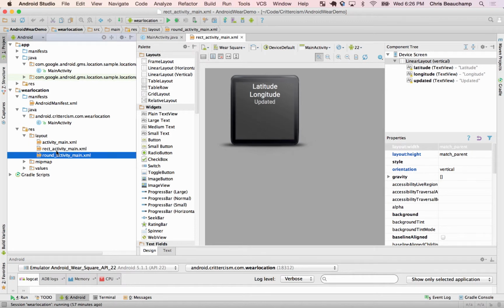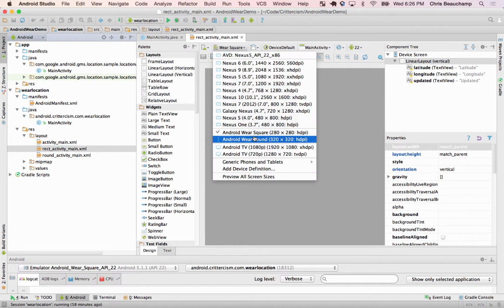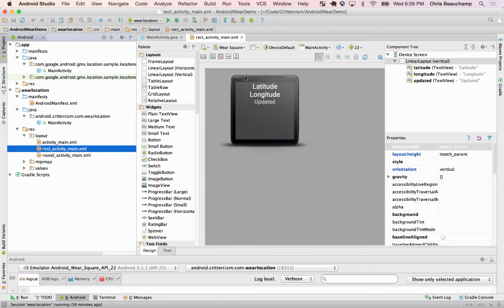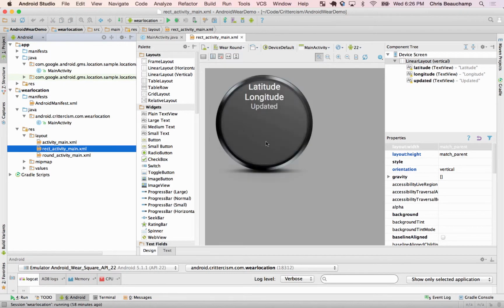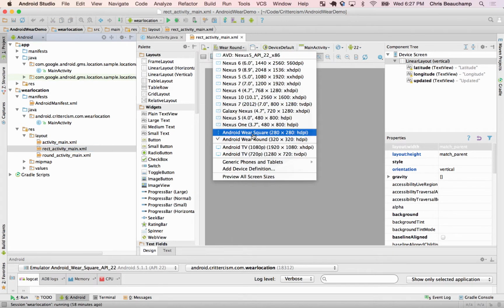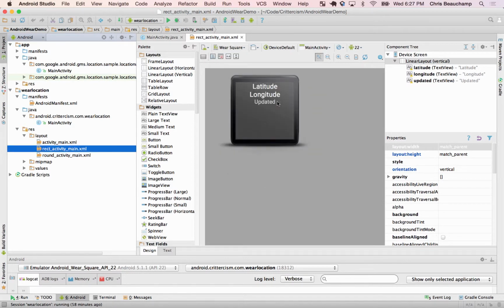You'll notice there's also a round one as well. And that is the difference between this square user interface and the round one. Those are the two watch faces that Android currently supports. And if you're building a production app, you want to, of course, adjust for both of these. But for example's sake today, and to keep things short, we'll just stick to the square and use this interface.